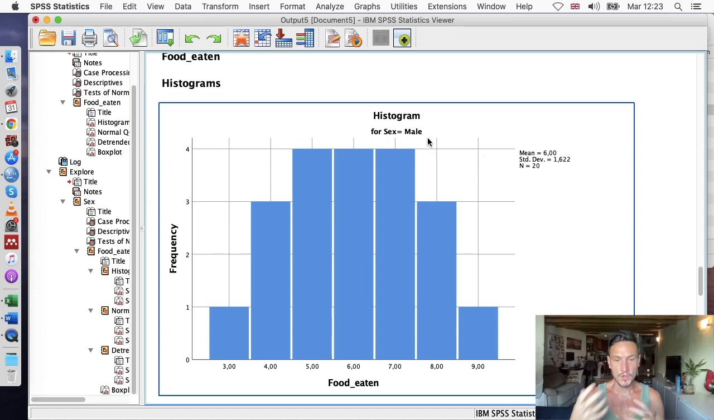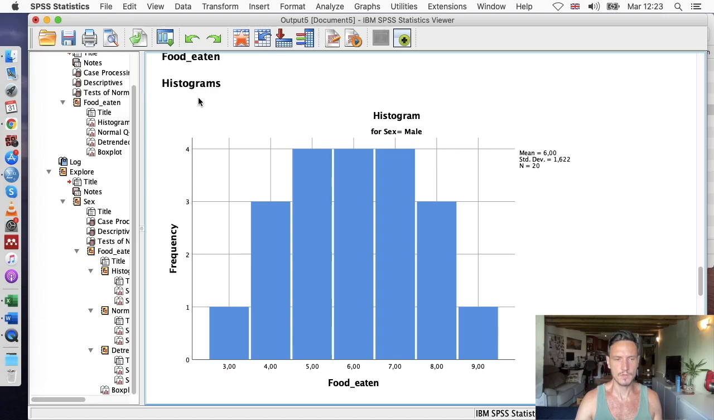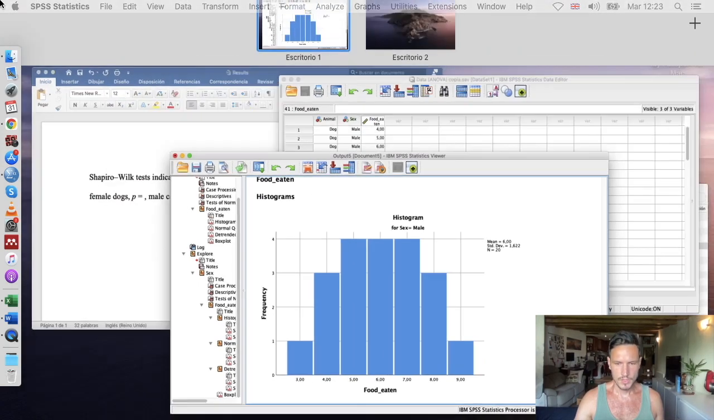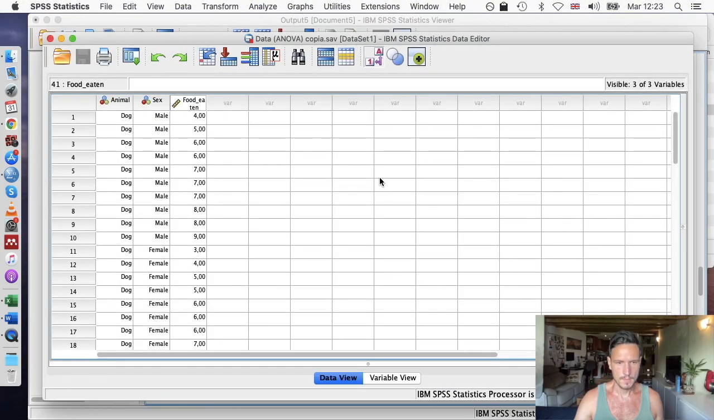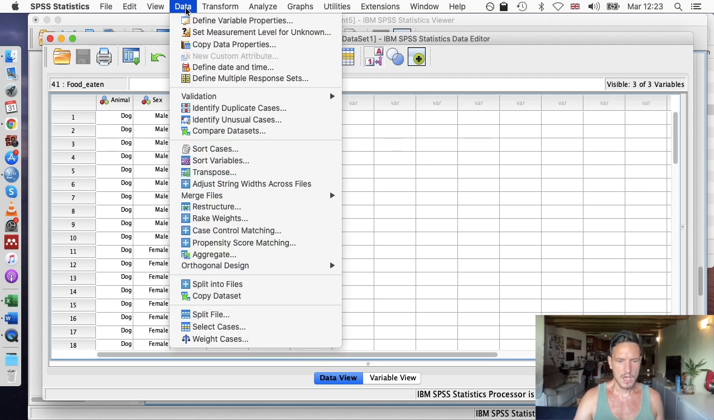Okay, so beyond that, we might also want to look at whether the data are normally distributed among male dogs, female dogs, male cats, and female cats. For this, the process is pretty much the same, but we have to do something else first. What I'm going to do is use the split file function. So we can go up to Data, then down to Split File.